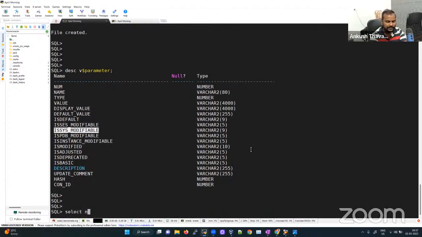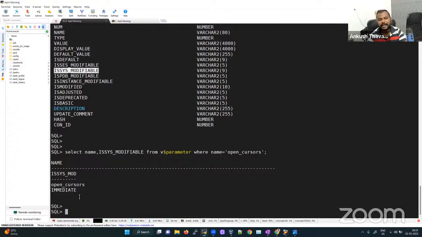So if I fire select name, is_modifiable from v$parameter where name equals to open_cursors, when I fire this command, I get the output as IMMEDIATE. Immediate means this is a dynamic parameter. Dynamic parameters means you don't need to restart a database.